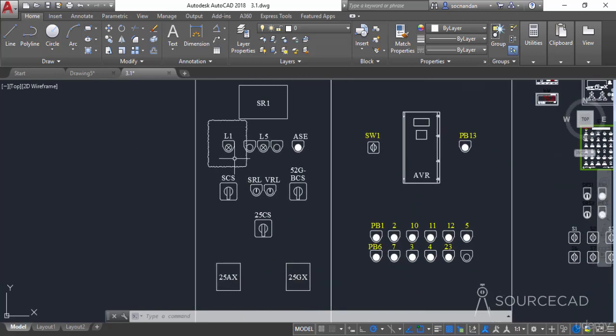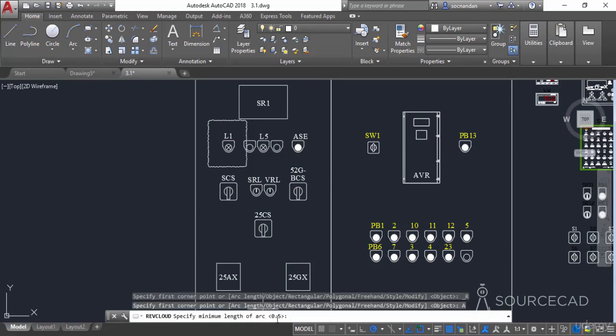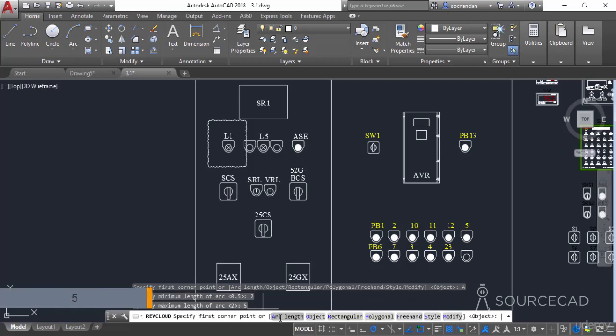So let's do this with another revision cloud. So I'll click on this draw panel to expand it. Select the revision cloud, and now look at the command line. So here we have an option of arc length. So let's select it, and now the minimum length of arc is set to 0.5. So let's change this value to 2 units, and now specify the maximum value as 5 and press enter.